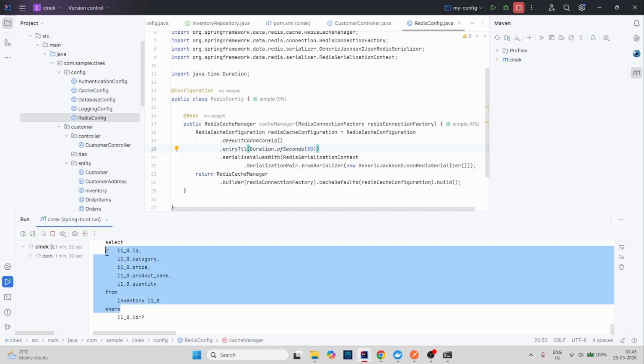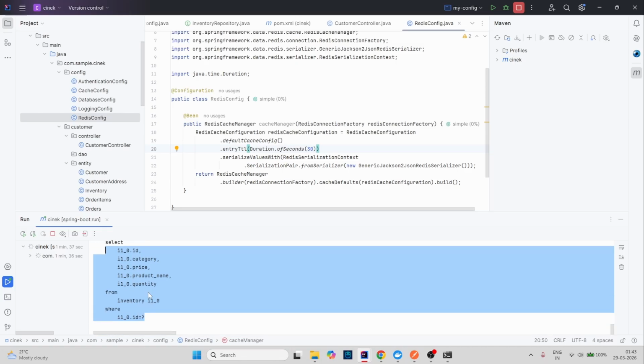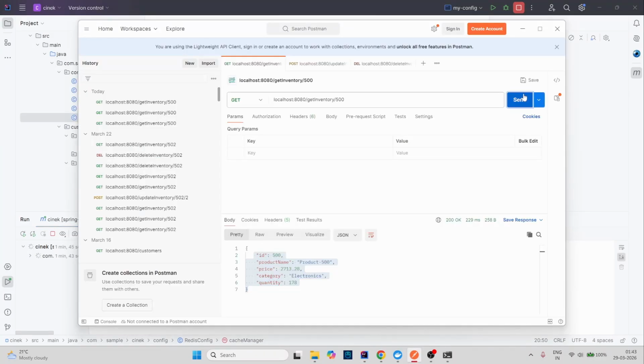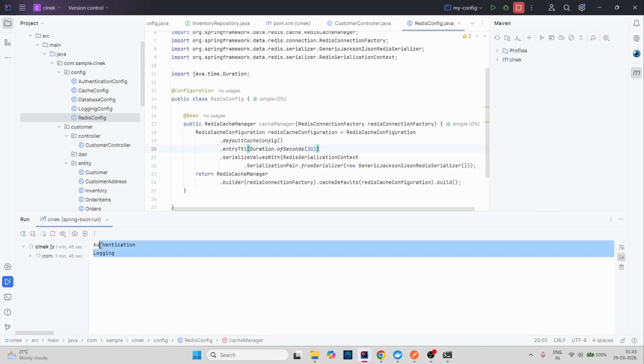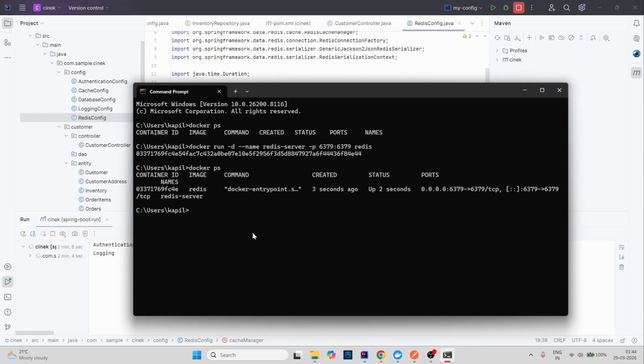So first time, if you see, the query is fired and the data is coming from the database. Now let's delete that log and send again. I'm not getting the query fired. So this is how we will use the time to live seconds and serializable. So now let's wait for 30 seconds. Before that, let's see the saved cache data.